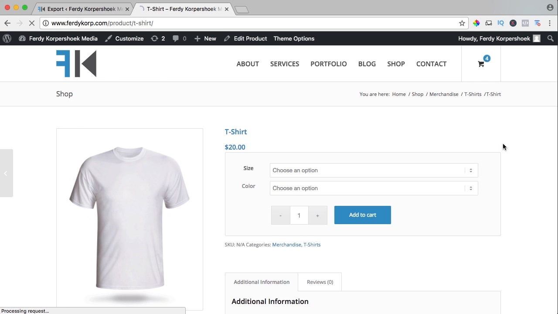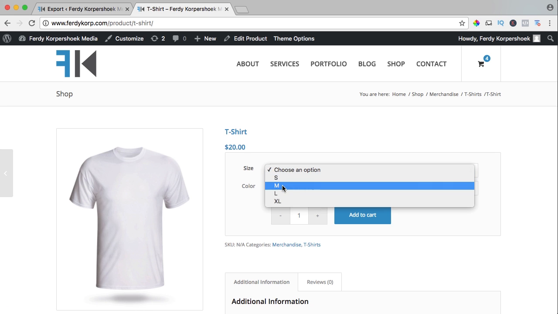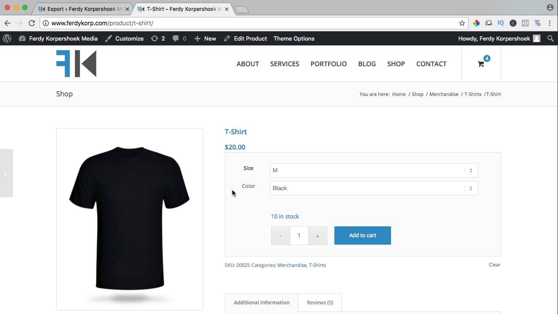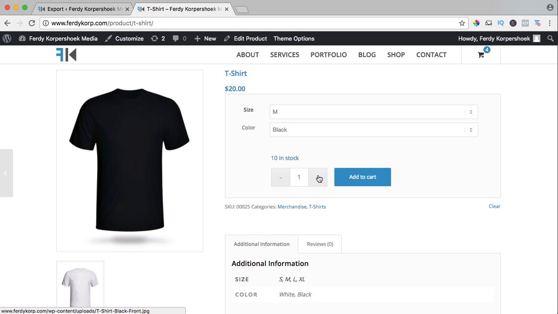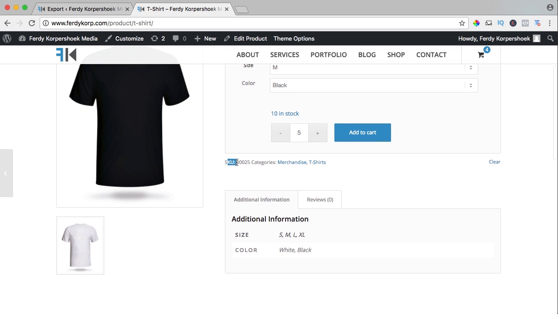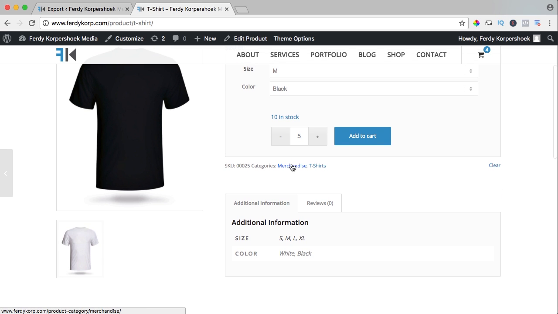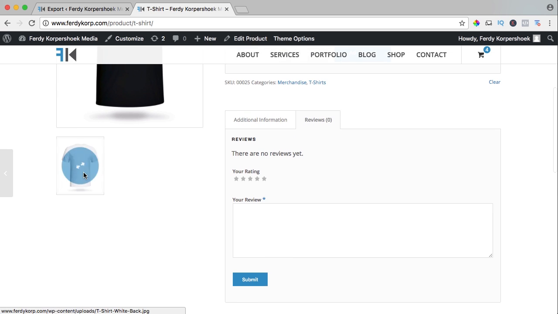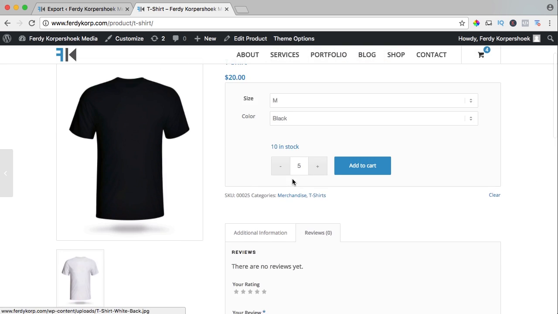Refresh. And it is originally white, but if I choose the size M, for instance, and the color black, you see it's changing. There are 10 in stock. So if you buy 5, it will be 5 left in stock. Here is the SKU number. The categories are merchandise and below that t-shirts. People can leave a review over here. And here's the second image of the bag.